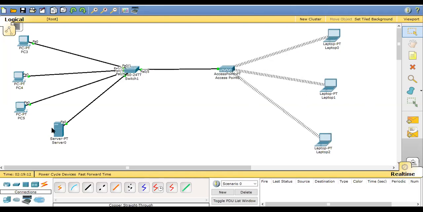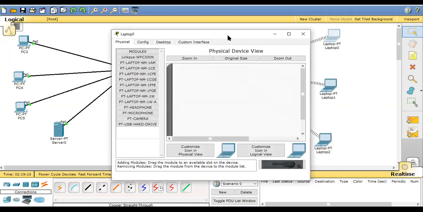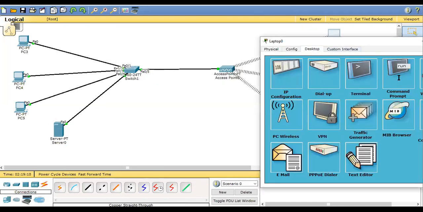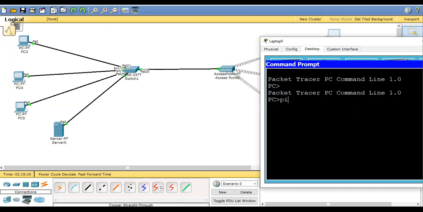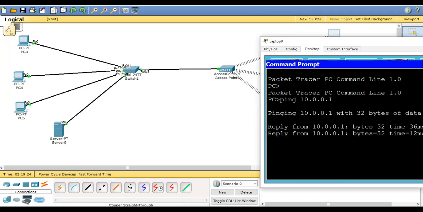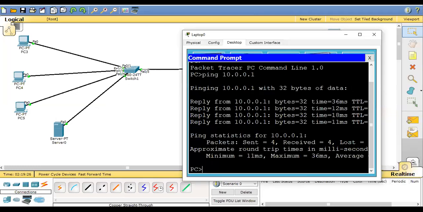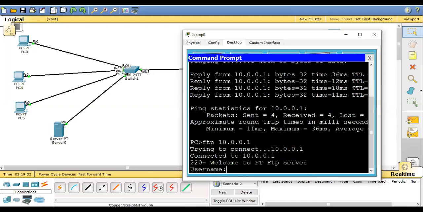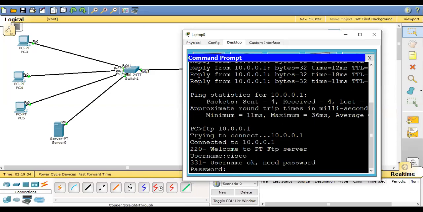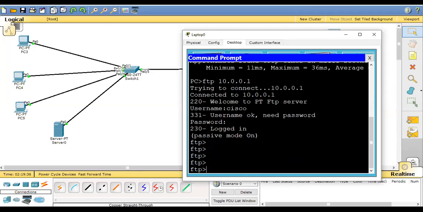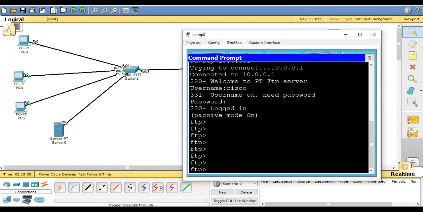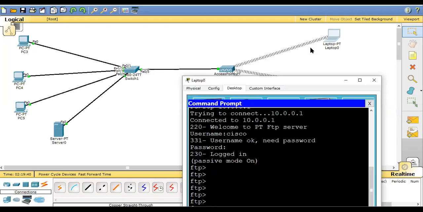So let me just ping from the laptop. I'm on the laptop, so let me ping the DHCP server, ping 10.0.0.1. Yes, my laptop is pinging the server. In fact, I can use FTP also. FTP 10.0.0.1. Username is Cisco, by default. Password is also Cisco. See, I log in to the server from the laptop.